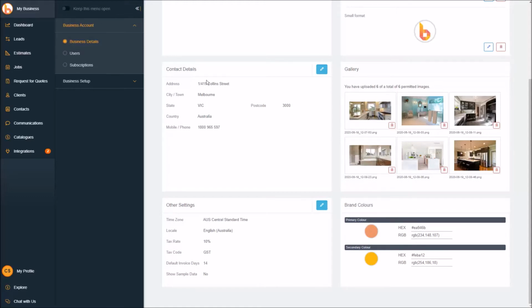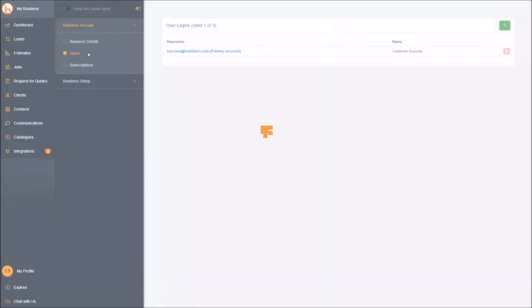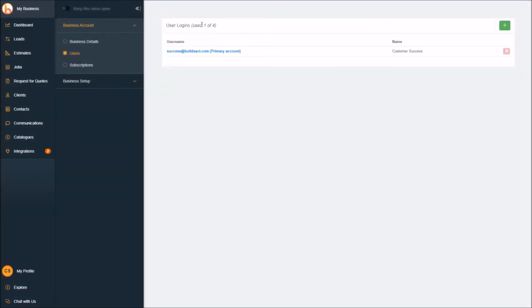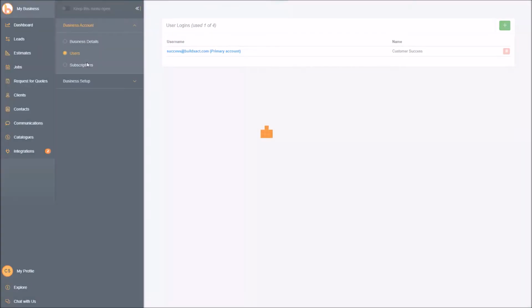Moving on down this list, we've got a section for users. So depending on your plan, you may be able to add extra users to your account, and this is where it happens. At the end of the video, we'll be having a mention for those on the Teams plan and the user access control that they've got. Subscriptions, this is where you can access and manage and change the Buildxact subscription you've got, as well as being able to get some of the invoices out if you need them for your accounting.